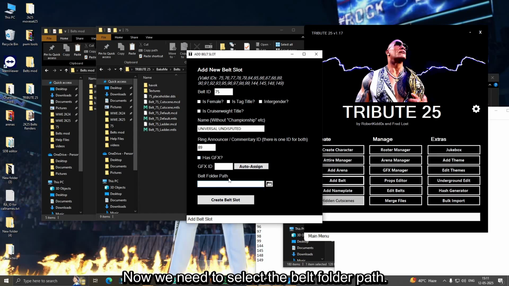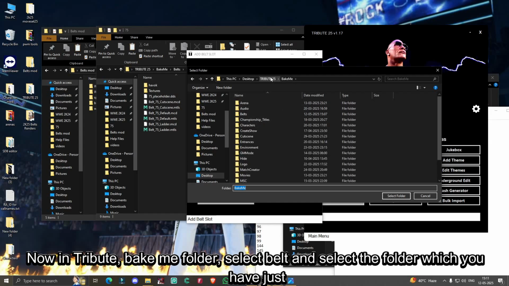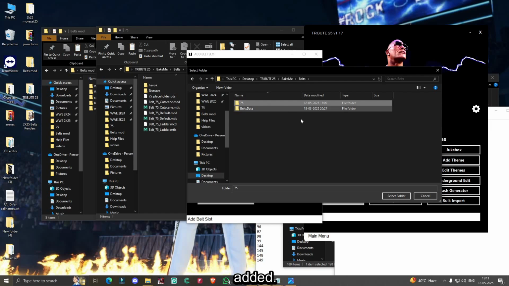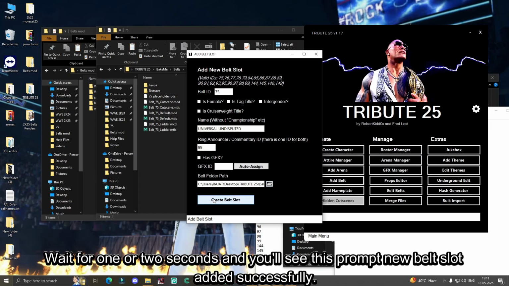Now we need to select the belt folder path. Now in Tribute, Bake Me folder, select belt and select the folder which you have just added. Click on select folder and click on create belt slot. Wait for 1 or 2 seconds and you'll see this prompt: new belt slot added successfully.